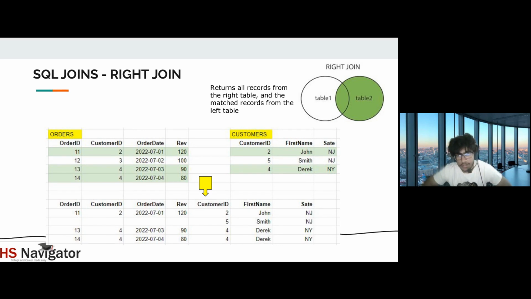So I think you can guess what it does by its name. It's basically a left join, but instead of adding everything from the left table, we're gonna add everything from the right table and only overlapping numbers from the left table. So as you can see, because it's a right join, let's look at the right table.